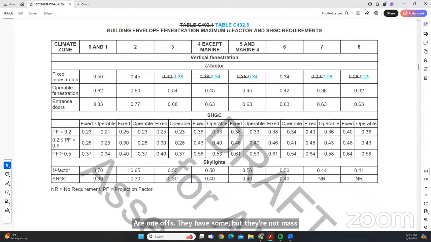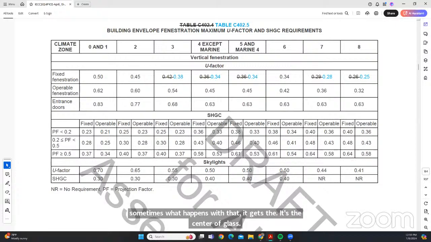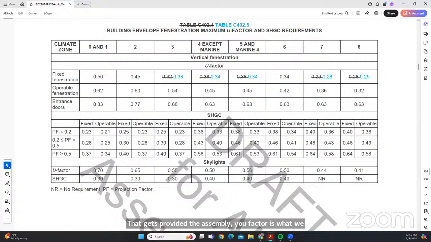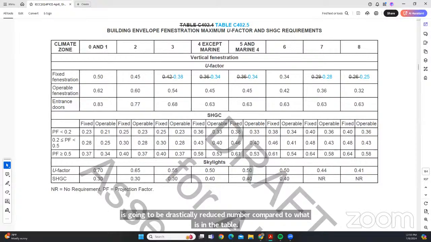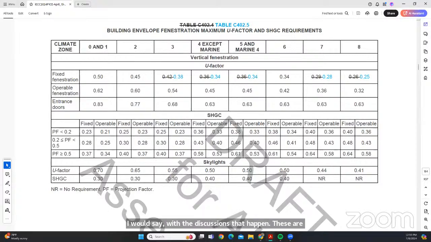Now, as far as the numbers that you may or may not be seeing, sometimes what happens is the center of glass U factor gets provided and not the assembly U factor. The assembly U factor is what we would see on this screen, because the center of glass is going to be a drastically reduced number compared to what is in the table. I would say with the discussions that happened, these are probably what the industry and manufacturing can produce at this time that's reasonable as far as cost and technology feasibility.